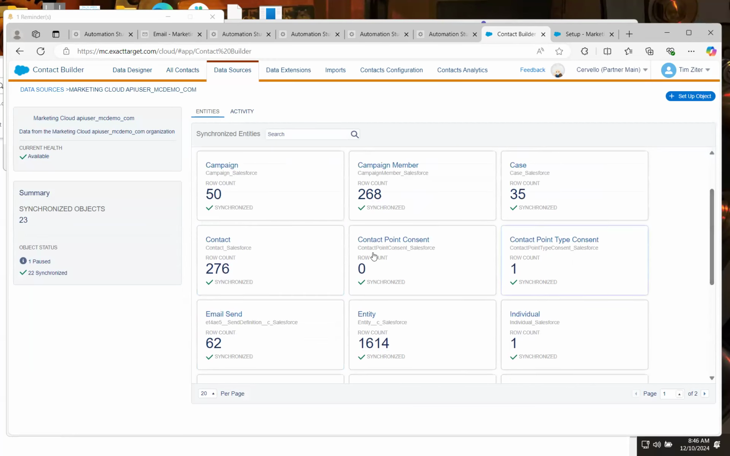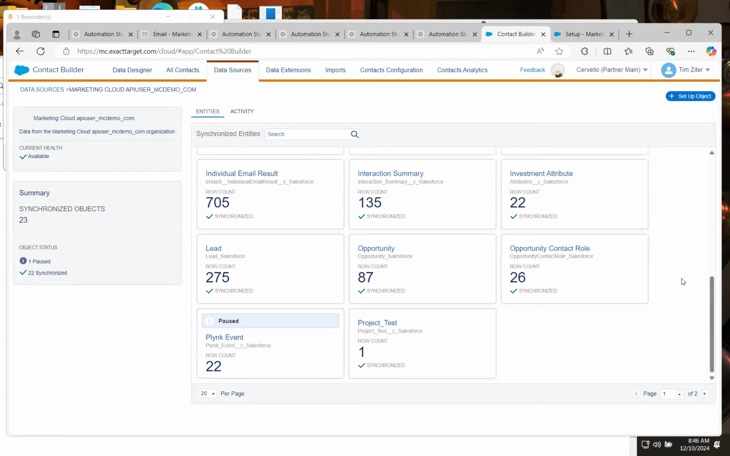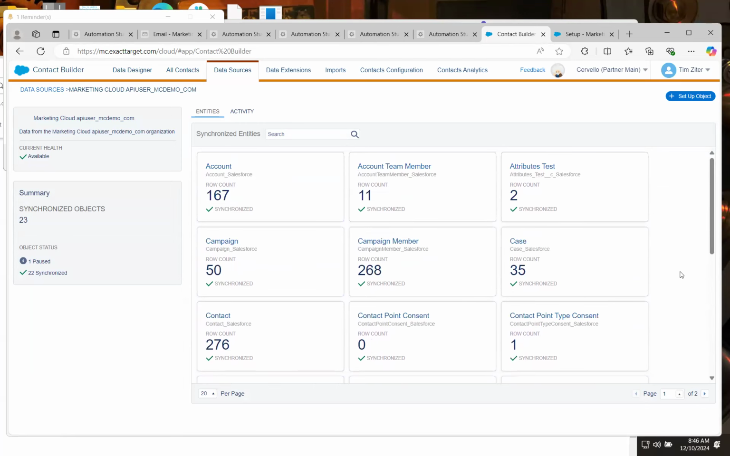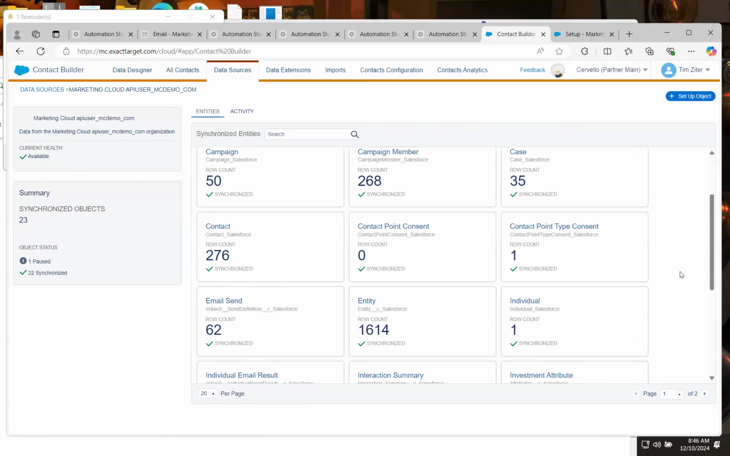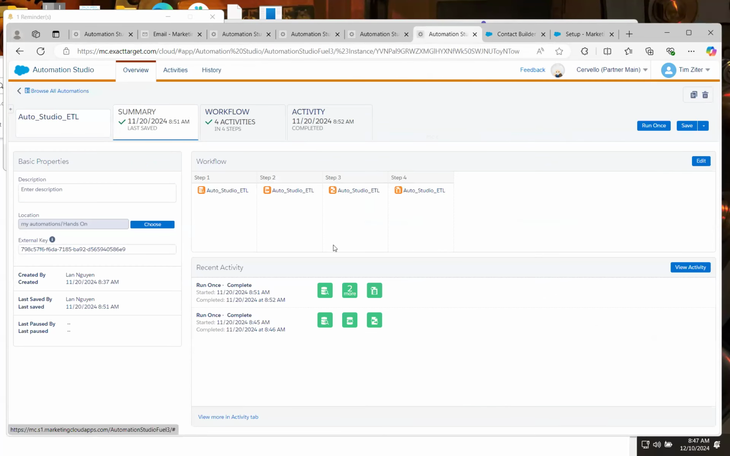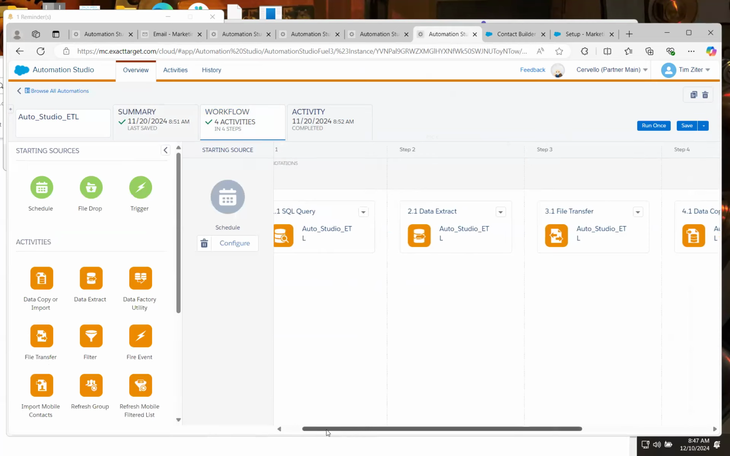You can see we've got the contact object, campaign object, the lead object, all of those objects that are being synced over. You can determine how many you want to bring over. And then these are synced every 15 minutes, so the data is relatively fresh automatically from Salesforce CRM.